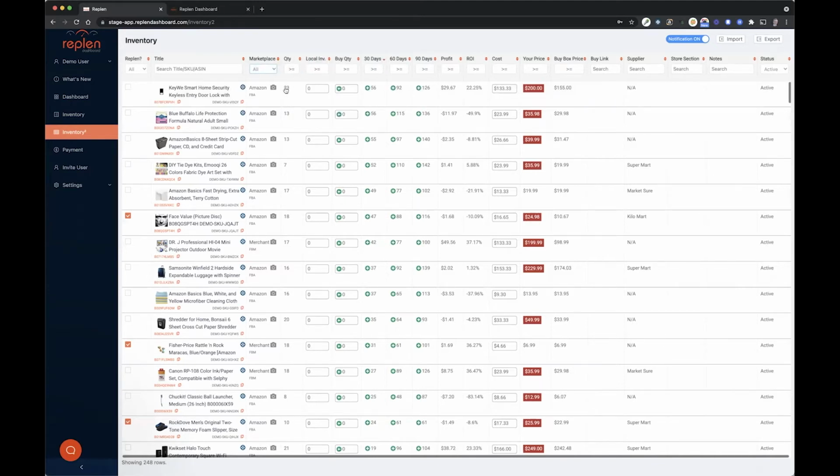And so if you hover your cursor over that, it will show you all of the data that goes into that calculation and why that number is showing.